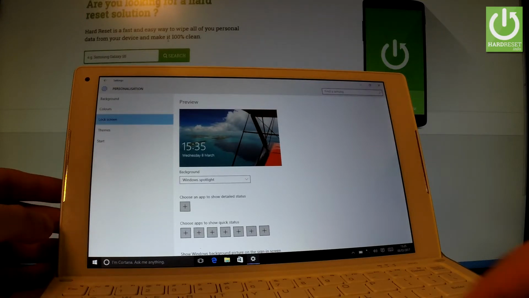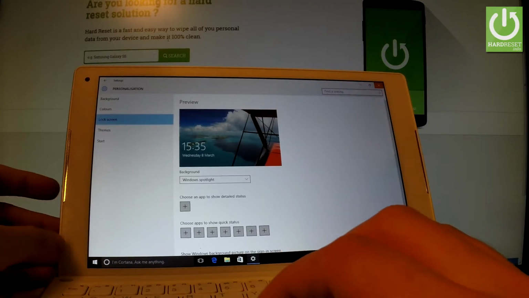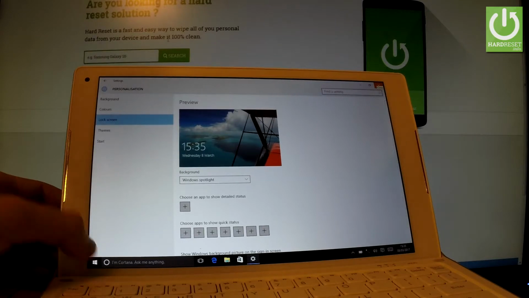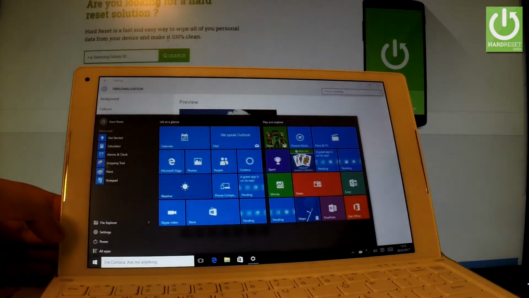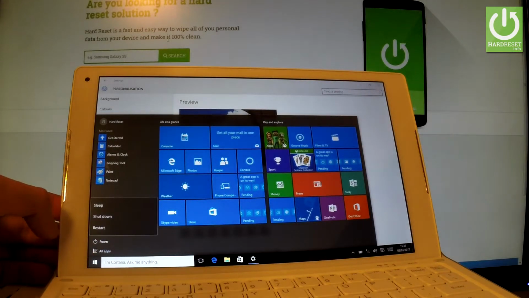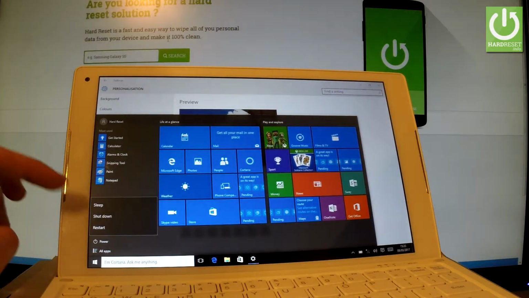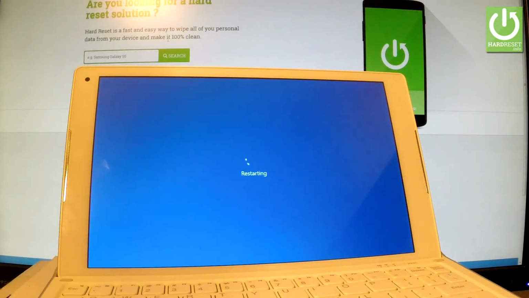So if you would like to activate your password protection, all you have to do right now is use the Windows button right here, choose power, and from the power options, let's choose restart. Now the device is rebooting and restarting. Let's wait a few seconds.